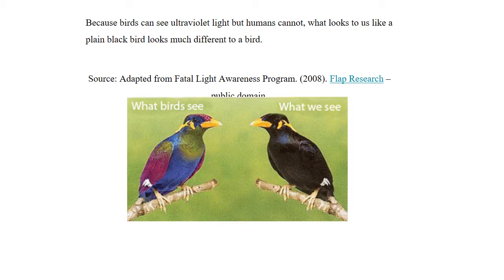So this slide is going to show us what birds see. Because birds can see ultraviolet light, but humans cannot, what looks to us like a plain black bird looks much different to a bird. So if you look at these pictures, what you're seeing is the black bird with just a little yellow on him, a yellow beak, and a little splash of white, where the bird is seeing lavender, green, bright blue, yellow, purple, all these different colors. It's pretty cool.